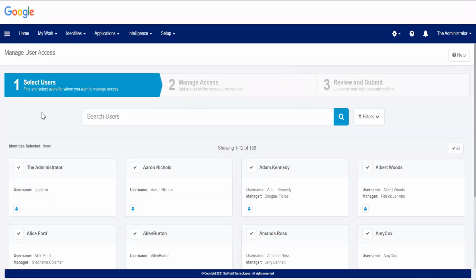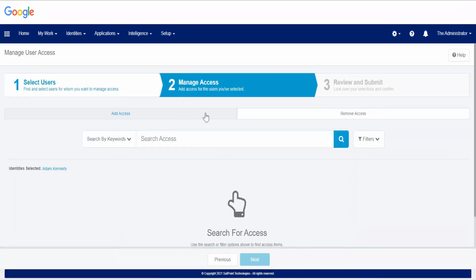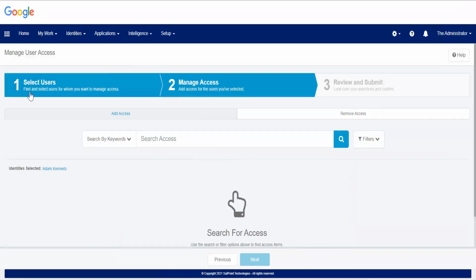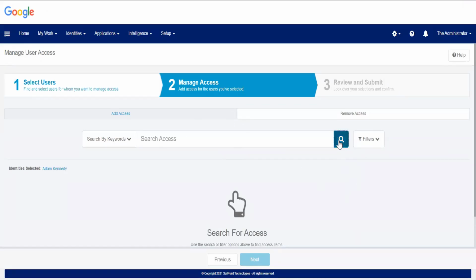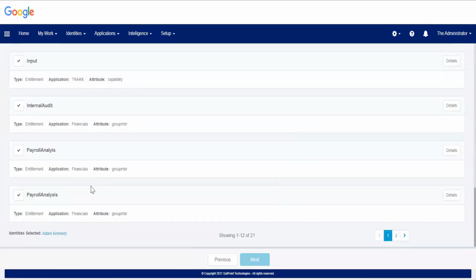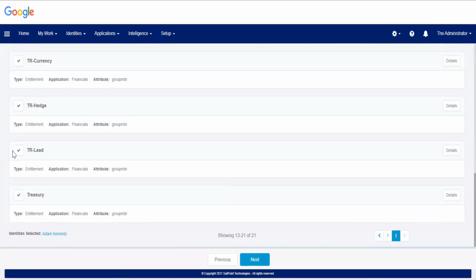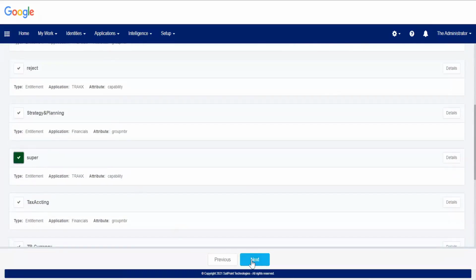In the first one, you select the user for whom you want to request access. Let's say I want to request some access for Adam Kennedy. Next is manage access, which means adding access for the user you have selected. First we selected the user, now you have to select the access. Simply search here. These are all the access items coming in from the entitlement catalog, 17 plus 4, 21. Let's say I want to select Financial Analysis and go back to this page. I want to select Super from Tracks.